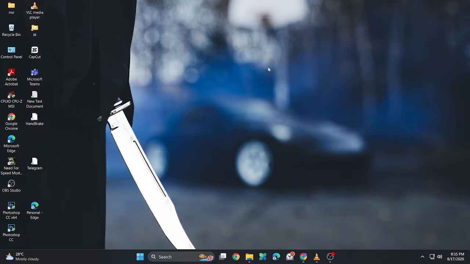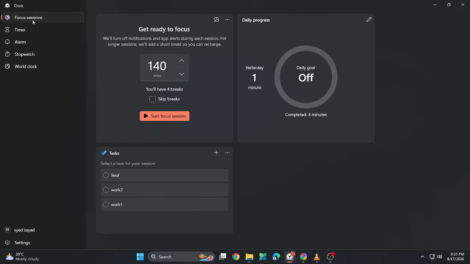First, open the Clock app from the Start menu, then select Focus Sessions from the Navigation menu. This is the main area where you can create and manage focused work periods. Now choose how long you want your focus session to last. Start with a duration that feels realistic for the task you're working on.